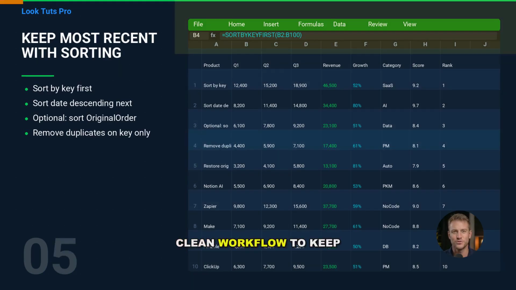Here's the clean workflow to keep the most recent record per key using sorting plus remove duplicates. Step 1 is sorting by your key column first, so duplicates are grouped. Step 2 is sorting by your date column in descending order, so the newest date is at the top of each group.